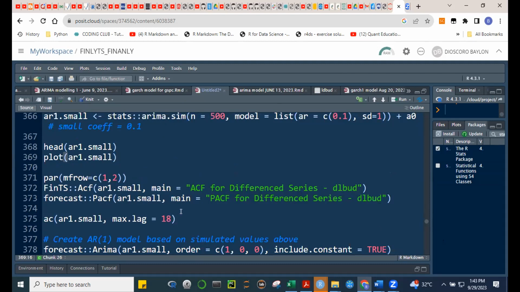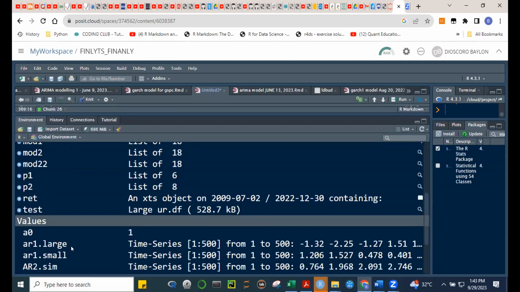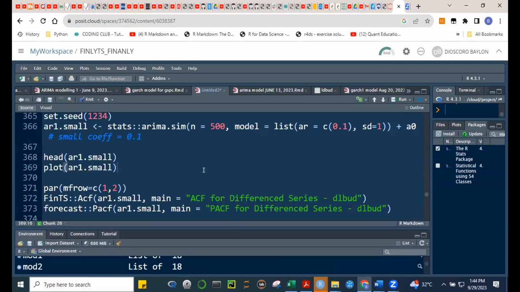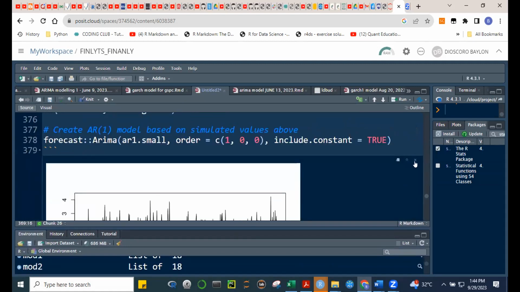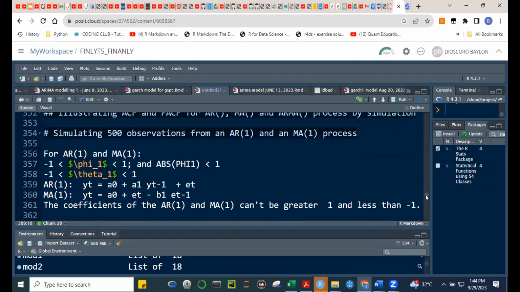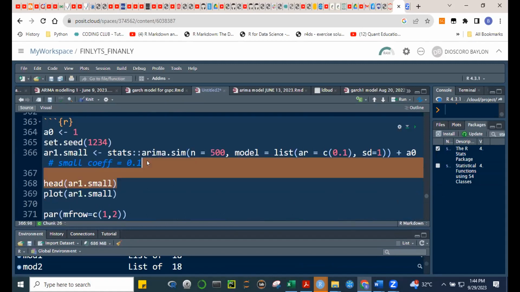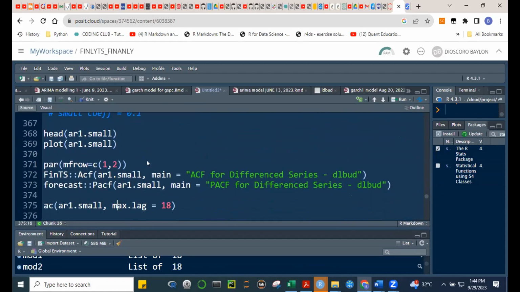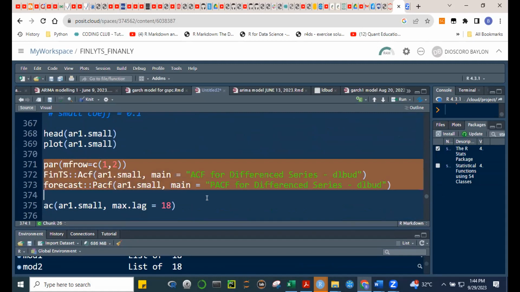Okay, we simulated that object, di ba? Meron tayong object na AR1.small. Ito yun. So it's 500 observations. All right, then we can get the ACF and the PACF. Okay, so let's use the ACF and the PACF function of this one, from the fpp time series and forecast package. So let me run this.